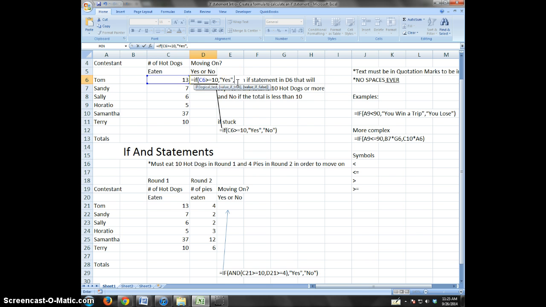Comma, still no spacing here. And if not, we want no. And now to close this up from this parenthesis here, we close it up. And now we can hit enter. We have our answer. We can fill it down, and it tells us that. So it looks like we see who moves on to the next round in this situation. And that's the basic layout of an if statement.